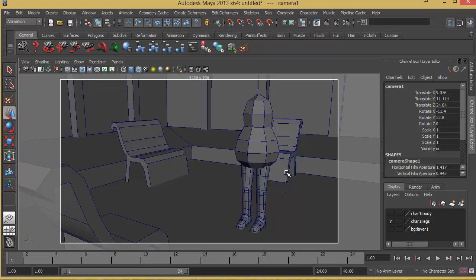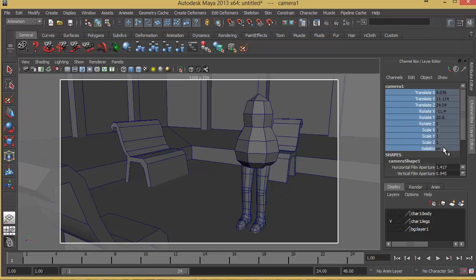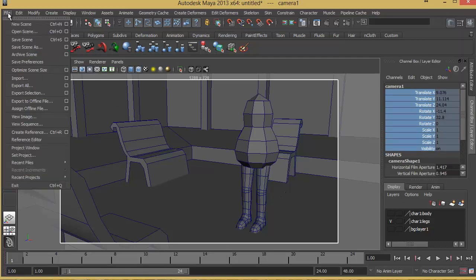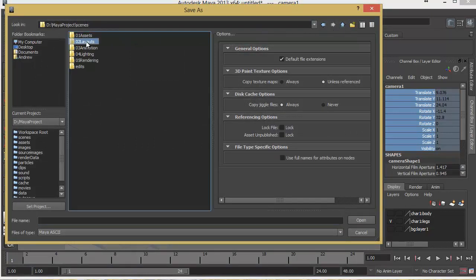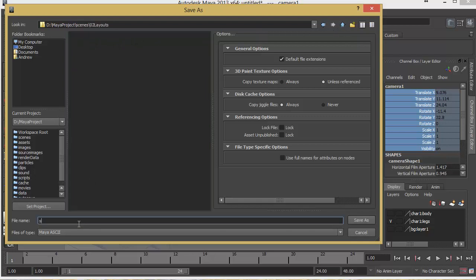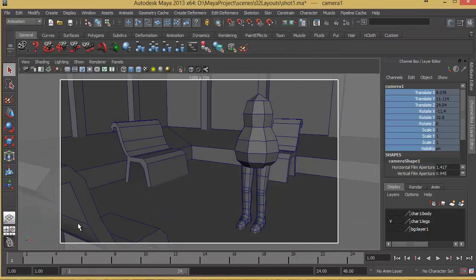Once I'm happy with the camera angle, since it's a static shot and the camera is not going to move, I can lock the camera. And I will save this file as my scene 1 or shot 1. Let's go to Save Scene As. From Assets, let's go one step up into Layouts. So this is my shot 1. As you can see, inside Layout it is shot1.ma.